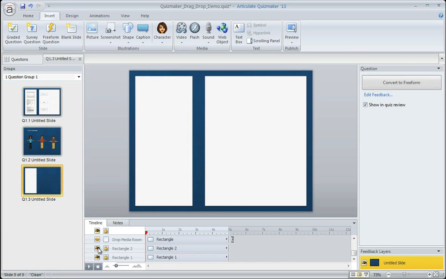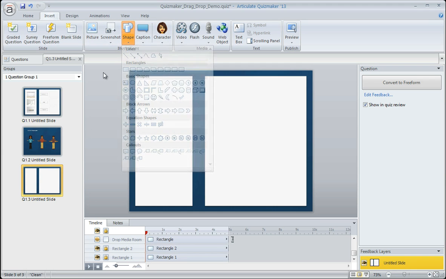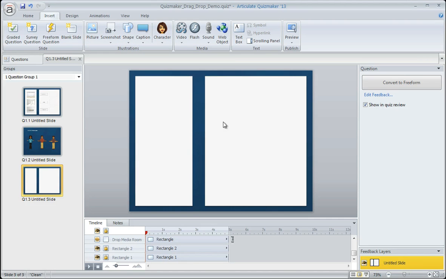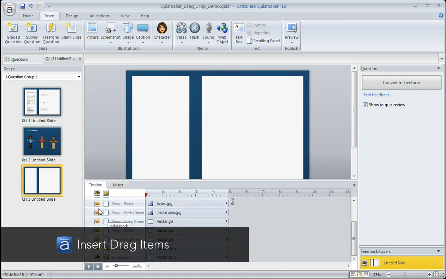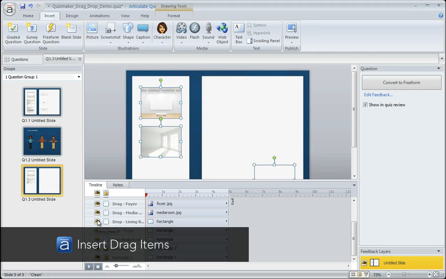The first thing that I did is add two shapes here, and these are just simple rectangle shapes. You can insert those and place them as you will. Okay, so that's step number 1: insert your shapes as backgrounds. And then I went ahead and inserted my drag items. So I inserted my pictures here.